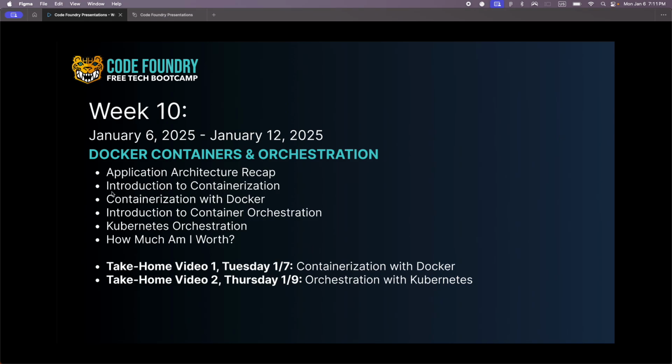And then following that, we're going to go into containerization, which follows through with our thread on microservices. So we've been talking about microservices from week 5, but this time we actually talk about what is a microservice and containerized application at that. Following that, we're going to talk about containerization with Docker. We're going to follow that up with an introduction to container orchestration, and then we're going to go into Kubernetes orchestration.